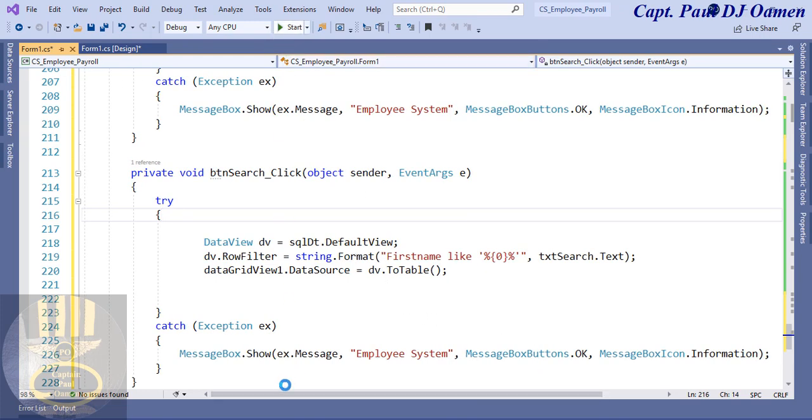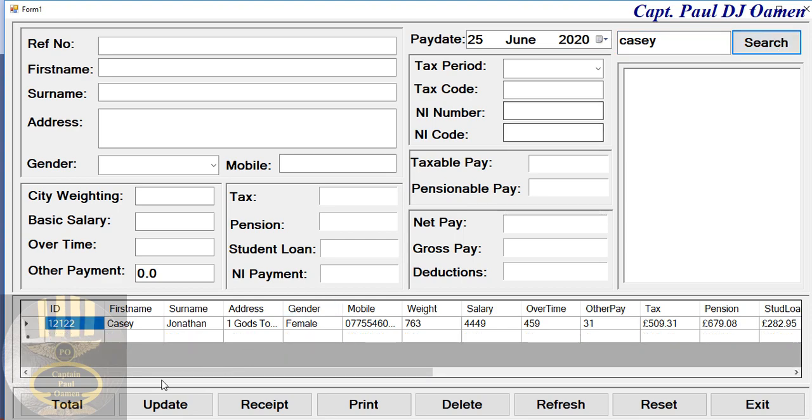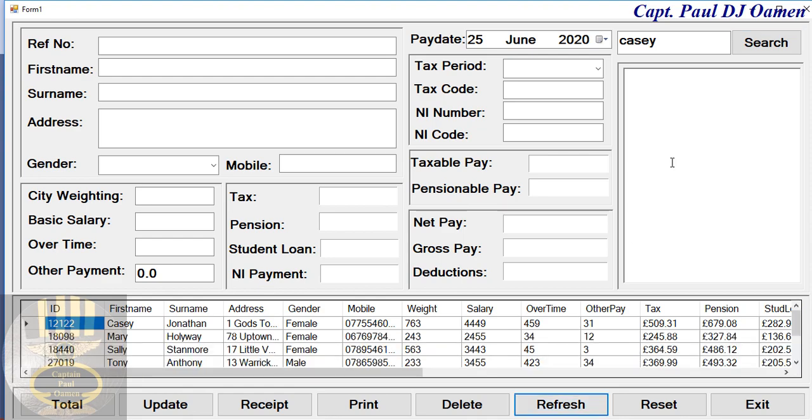So if I run the program now, click on run. Okay, decision time, guys. So let's come in here, search for any of these names. I'm going to search for, let's search for Casey. Click, there we go. Look at that. Now we need to validate if the refresh works. There we go. That's fine.